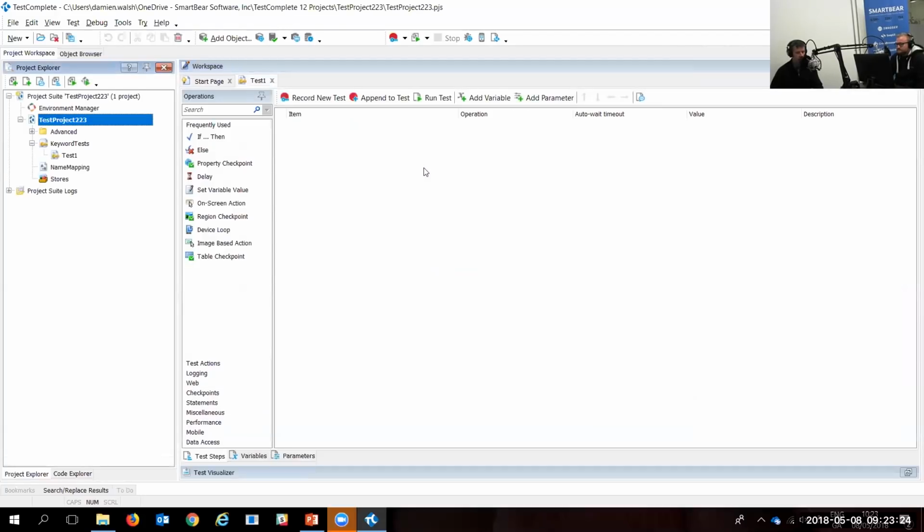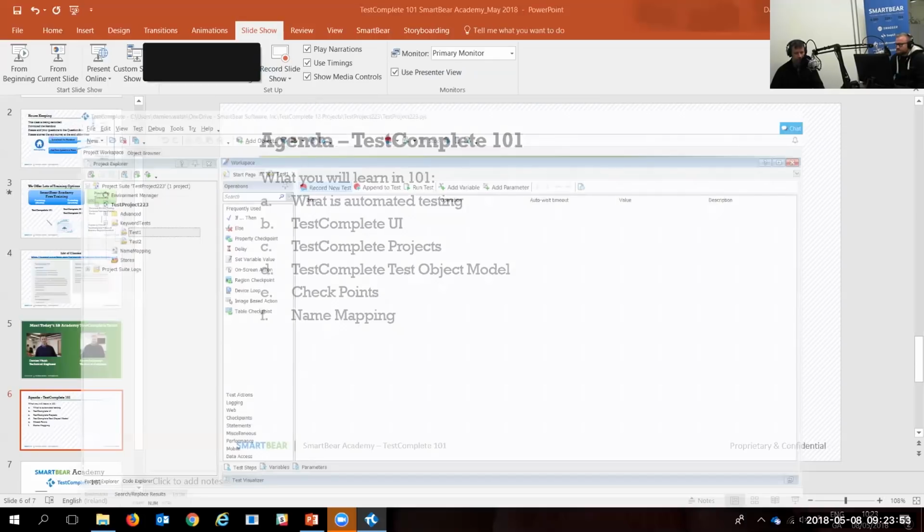And this is my project I've created here. Now, again, the whole thing here is that record keyword test is the main one that I will work with today. And that's what a lot of people that get introduced to automation will use. And really what that is, it allows you to record the steps you're doing in the application, and it'll create a keyword test for you. Again, simple to do. So I'm going to record a keyword test here now.